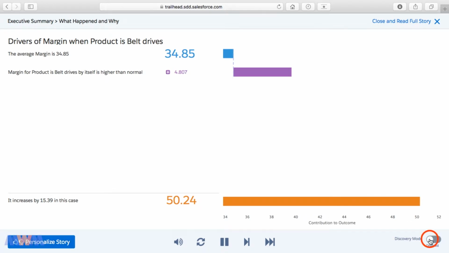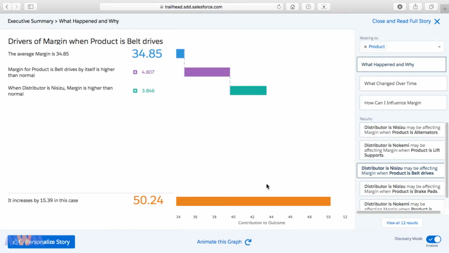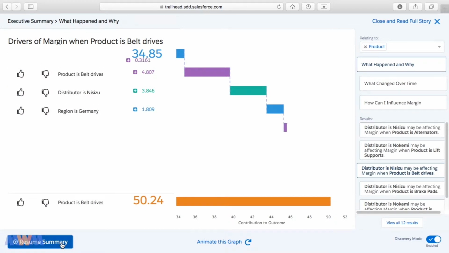I'm going to go ahead and turn on the discovery mode again to show you that once again while we're doing the personalization of this story. And so I click personalize story, and I can actually reduce the influence of some of these data points if I know as a human that there's certain things that shouldn't be taken into account.